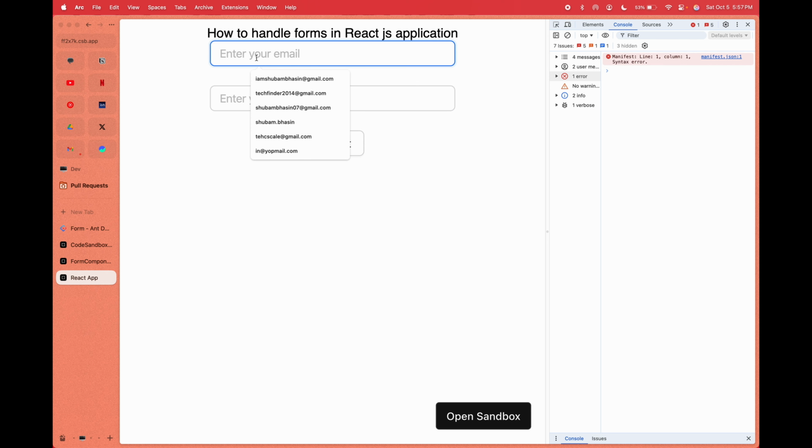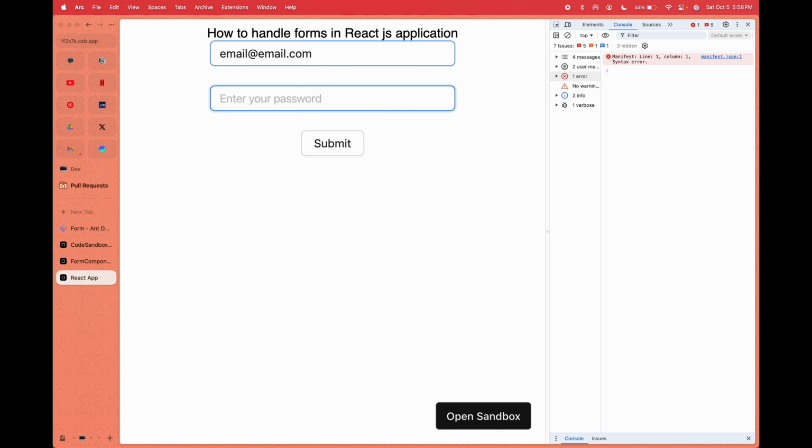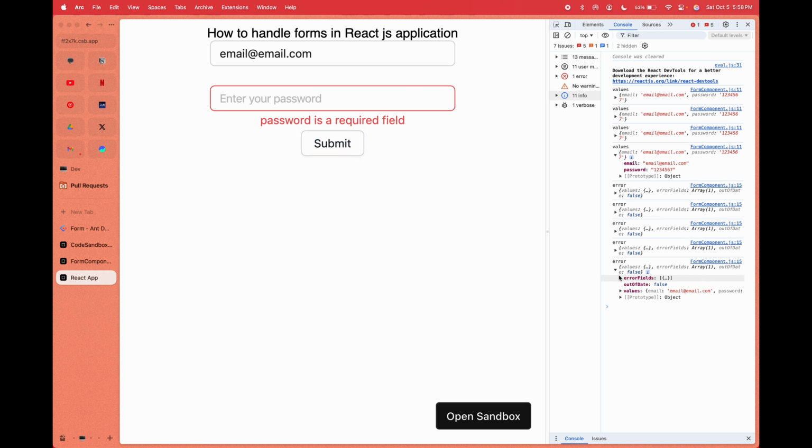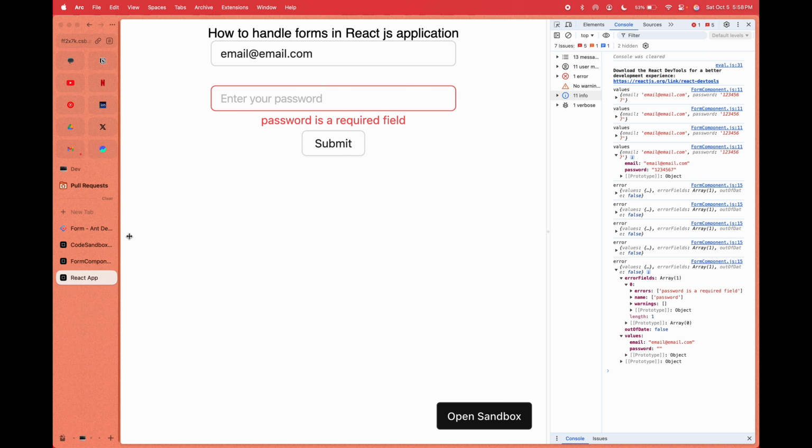So I write email at email.com and 1 2 3 4 5 6 7, and if I hit enter, you can see I'm getting these values in the on finish event. And if I don't do it, if I again hit enter, now I'll get errors and it will tell in which field what error is and all of those kinds of things will come here. So this is how you handle forms in React.